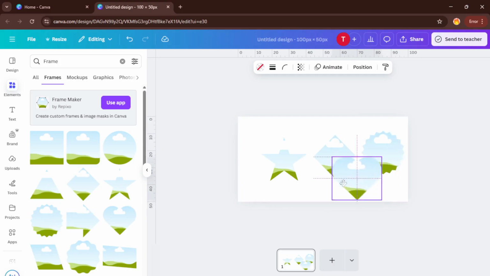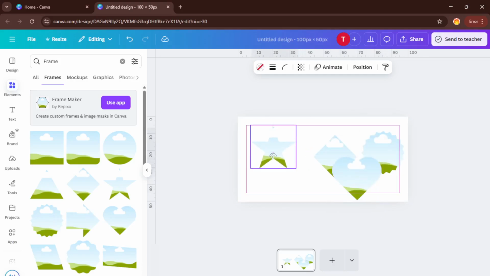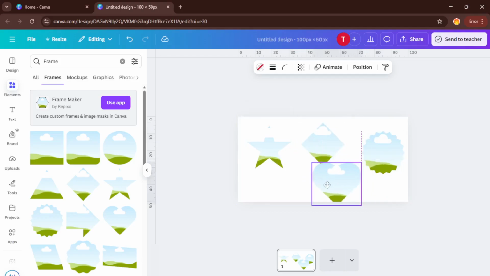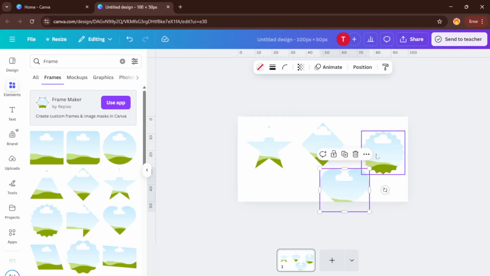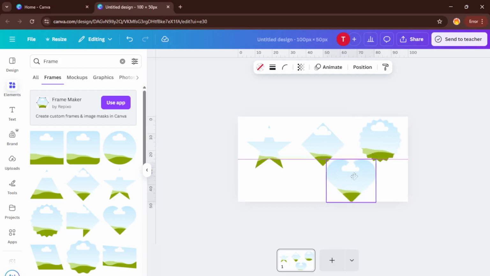Here's a pro tip. Don't just pick the first frame you see, try out several. Drag a few different shapes onto your canvas and arrange them however you like. Maybe start with a classic circle, then add a star or a speech bubble. This is your design playground, so experiment as much as you want.